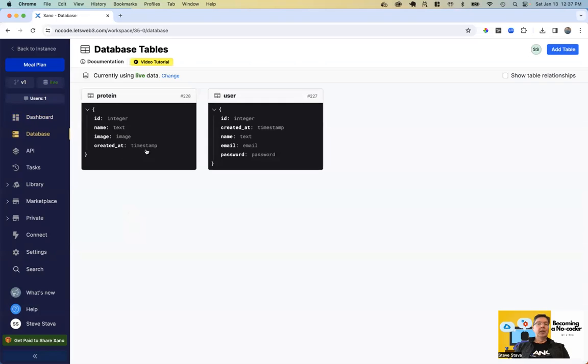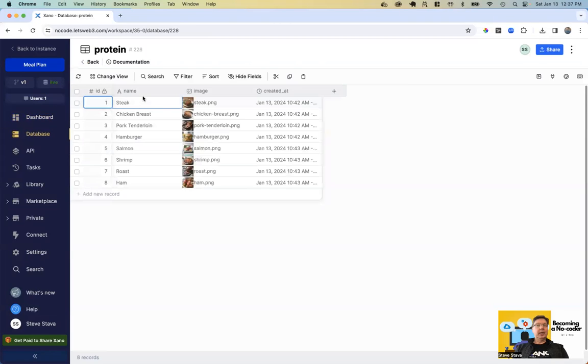And since this is meal planning and I wanted to show a list of something through GPT, even though this may not tie in directly, I created a protein table and just gave some examples of proteins that we'll use to create our meal plan with.